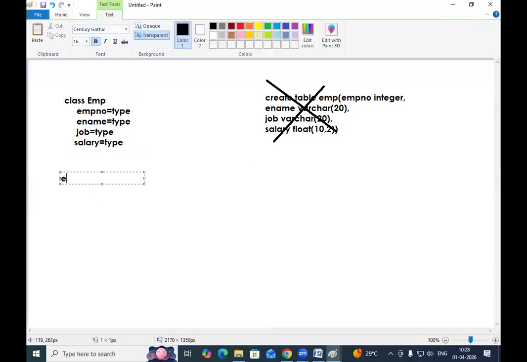What does an instance represent in a Python program? Record, or row. How can you create a row? You create a row by creating an object, where you'll say employee number, name, and you define the job as well as salary. Now creating an object is nothing but inserting. Okay.